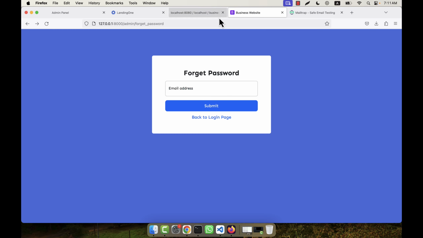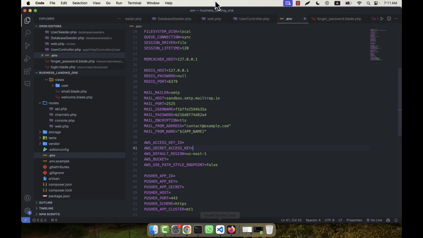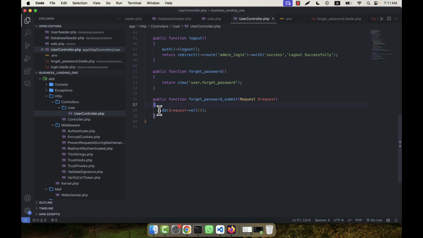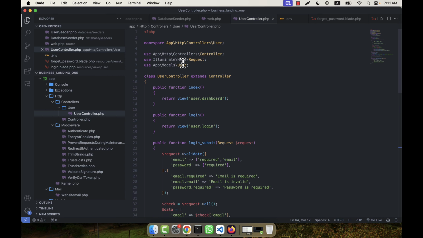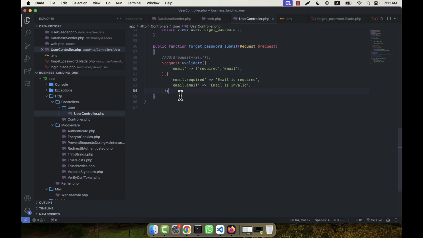Now let's go here. When I submit, what will happen? If I go to the user controller, forget password, submit, I have all the data in my hand. So I will use request validate. Email is required, and email will be like this. So email is required, email is invalid. These two items are showing here. So this is the first step: whatever information you get from the form, you have to validate it. The second one, here the model is called, that is the user model. That means I can check anything from the users table.